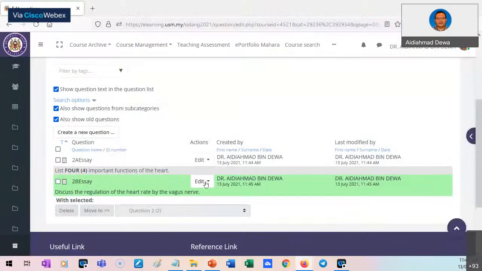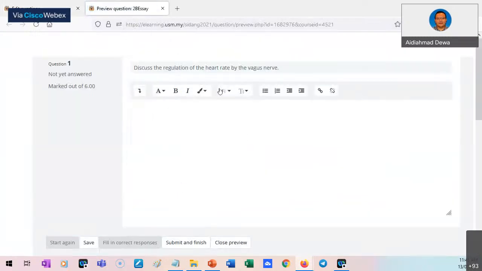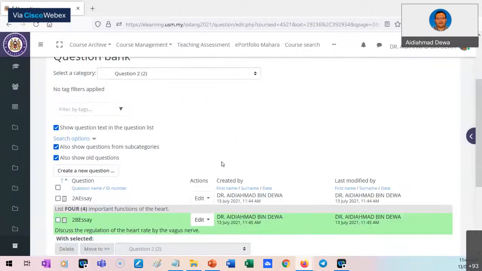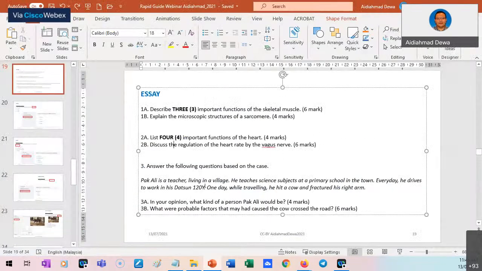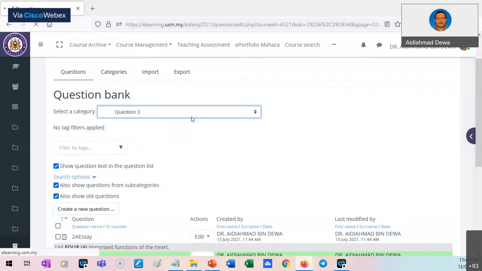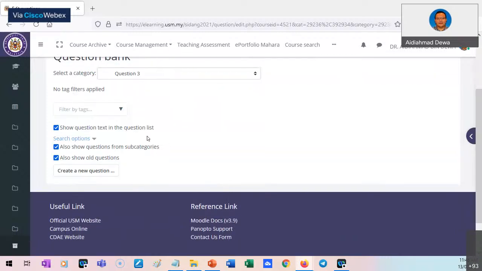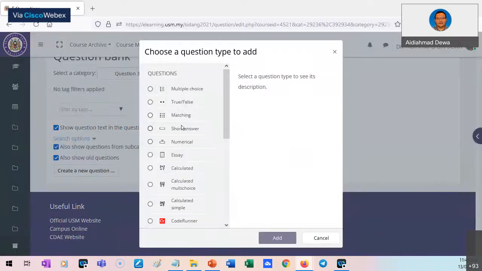So now I have this question. Preview the question. Yeah, this is what the question looks like. That's the 6 marks. I'm happy with that. Close preview. What about this case-based question? This one will be question number 3, so I will go now under question number 3. Here I can also duplicate question 2A, 2B just now, but I don't want to do that. I will create a fresh question.